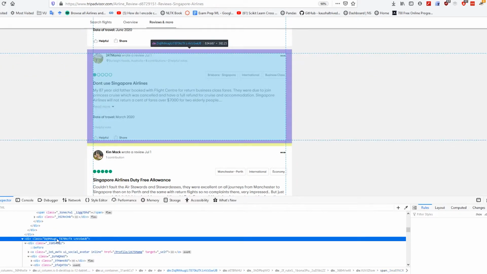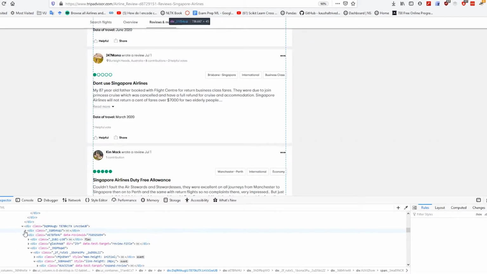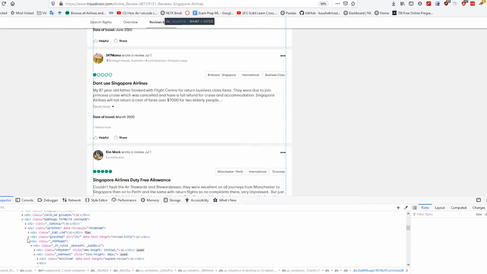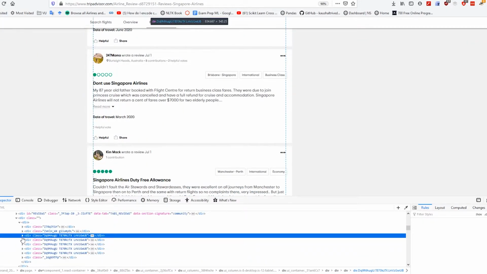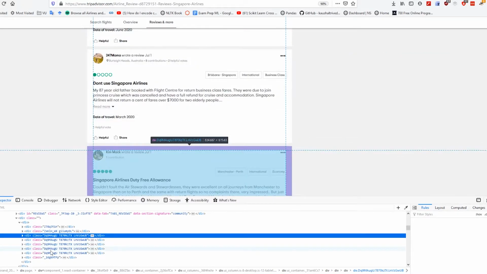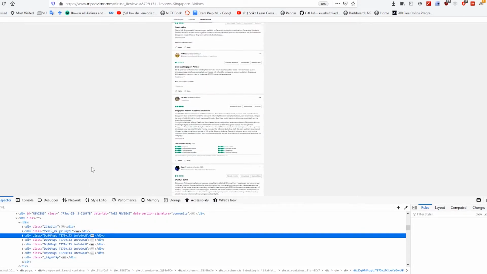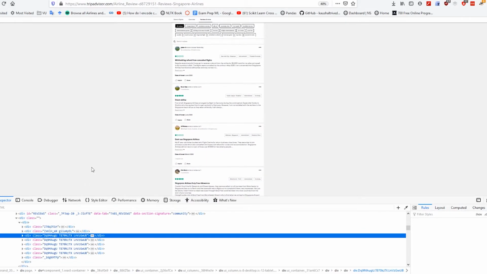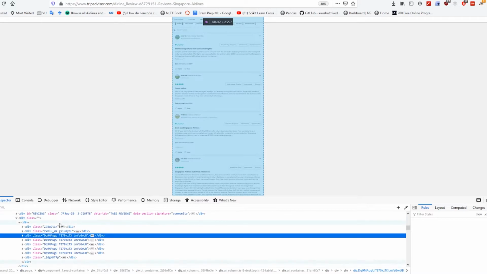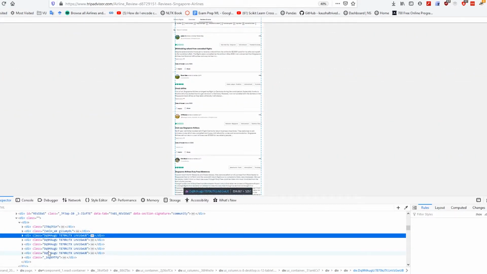And this is what TripAdvisor are changing. These class names seem to change randomly. Let's try and close all of this down. We should have 1, 2, 3, 4, 5, and if we mouse over it, we should see the top 4 here. 1, 2, 3, 4. Excellent. So this is what we're after.